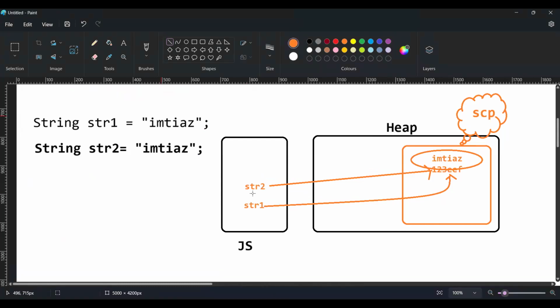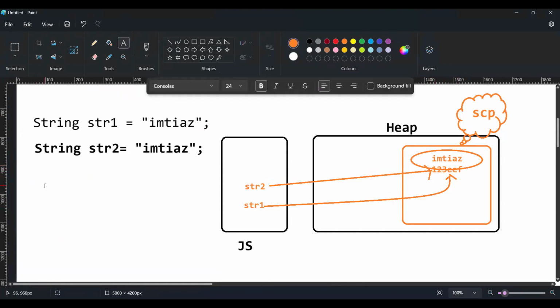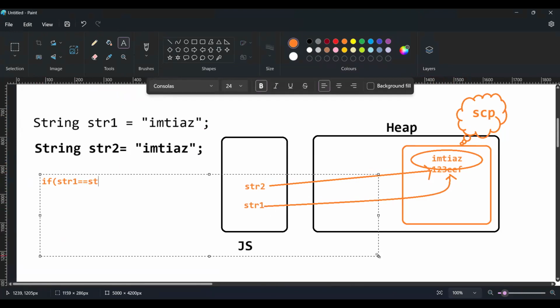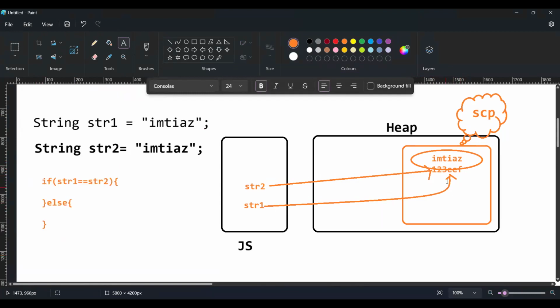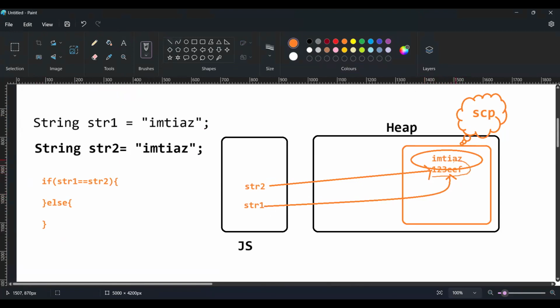So what is happening now? The str1 and the str2 are pointing to the same reference here. So when I use if str1 is equal to str2, what is happening, guys? It is going to check the reference. So whatever the reference is there, the unique hash code which is generated here, that is going to be compared by using the equal operator here.